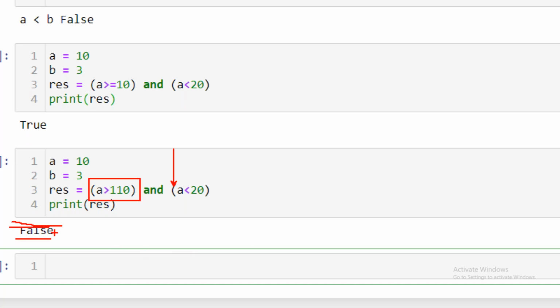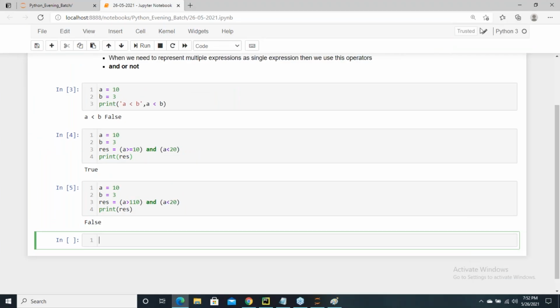Okay, hope that is clear. The first one is true because both the conditions we are supplying are true, correct? And this one is going to be false. Why? Because in these two expressions which we supply as input to the AND operator, one of the conditions is false, so we can say the result will be false at this point.